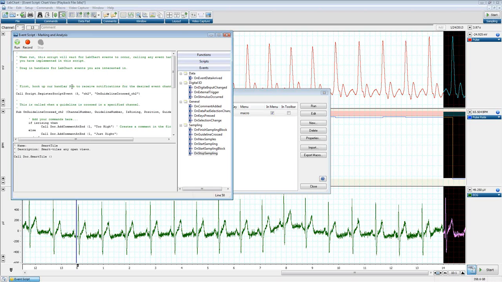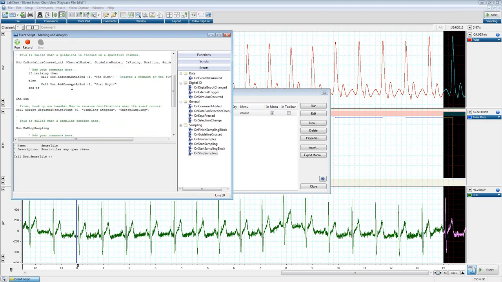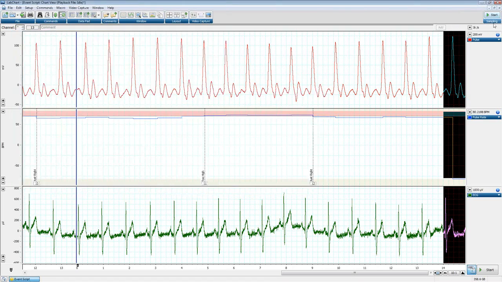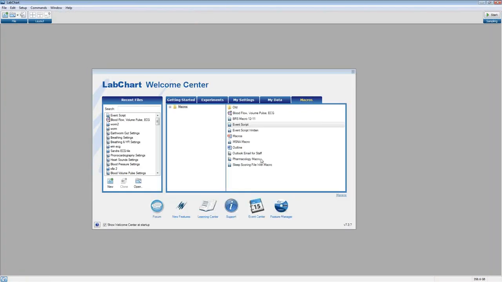It kind of opens up a lot of the things that we can do in real time. It gives us a lot of flexibility. Okay, so that's event scripting. And what I'm going to do for the rest of the presentation here is just go through some of the other things that we have as examples, okay? Show you some of the other things you can do, some of the power of macros.